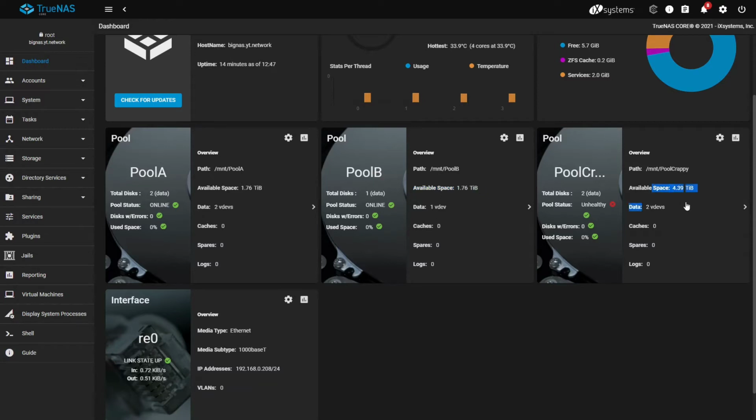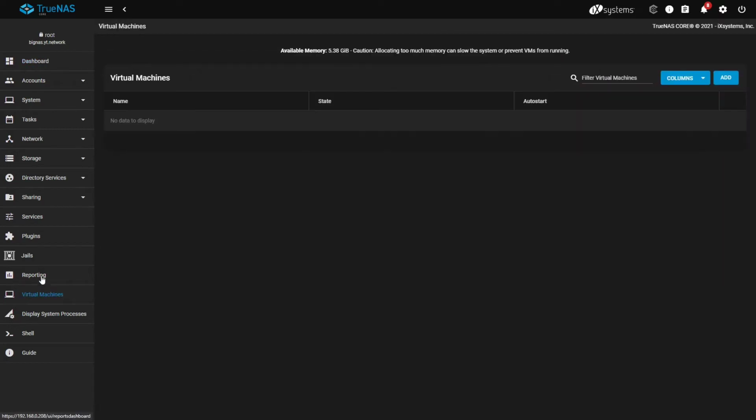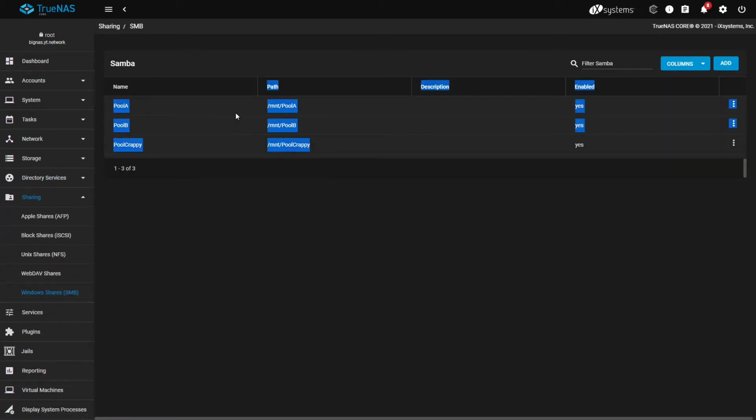And then here I've got the crappy disks. One's already failed, but I can easily get a replacement. It's a bit of a lottery with used drives, especially when they're out of the bin. I was surprised to see you can do virtual machines on TrueNAS now. Here you can set up your shares, SMB shares. So that would be your Windows file sharing.